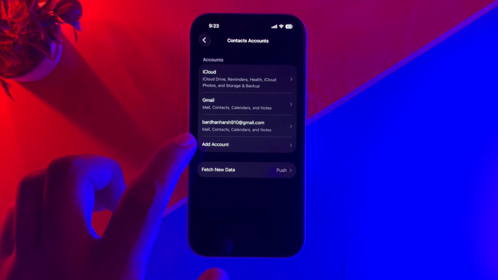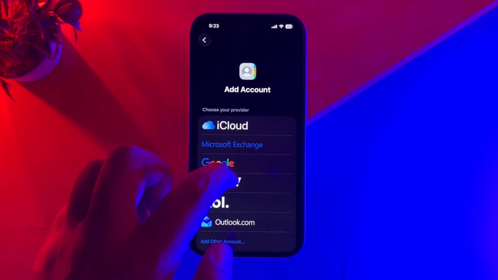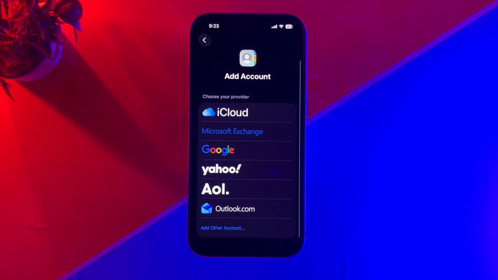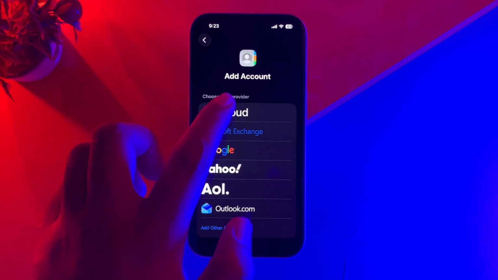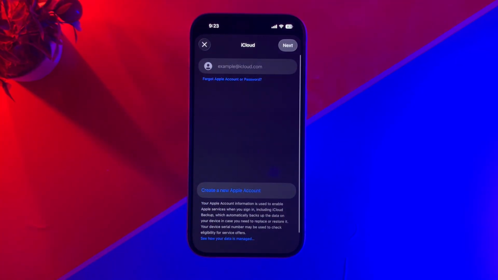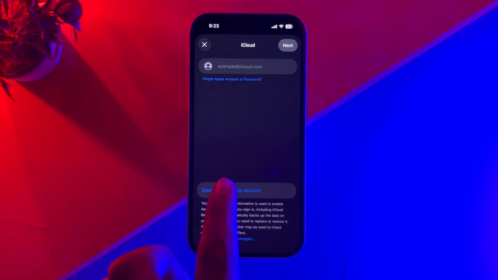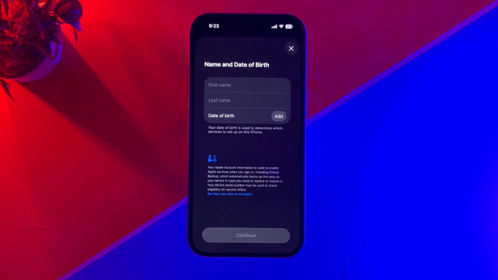Once you tap on add account, you will find this kind of menu where you will get various options: iCloud, Google, Yahoo, Outlook.com, but we need to tap on iCloud. Now here you will find the option of creating a new Apple ID or Apple account. So we'll tap on create a new Apple account and it will redirect us to this kind of page.